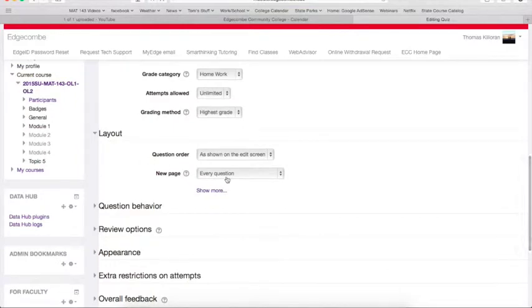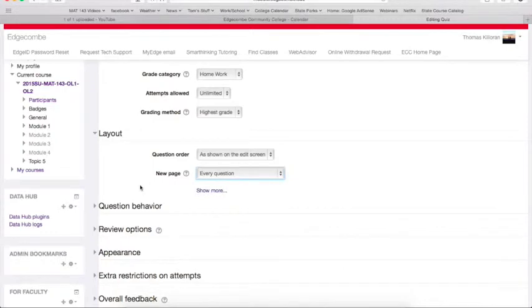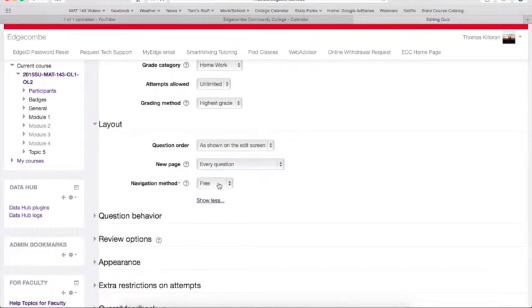Layout, I like new pages every question, but you can change it. I wonder what this is. Oh, this is that navigation. It gives you the little 1, 2, 3, 4 in the top left-hand corner. So I usually leave that free so they can go to any question they want.